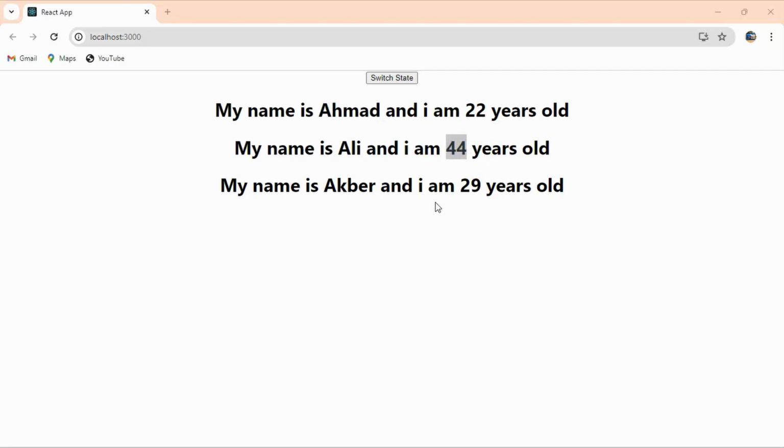The DOM is updated by the setState method. The React component rerendered. This way we can use the setState method in a React class component.